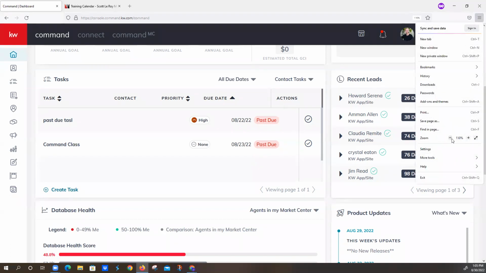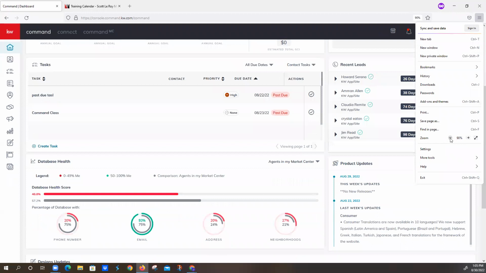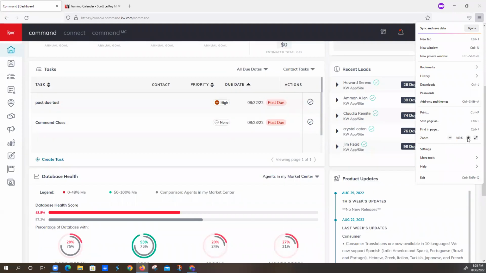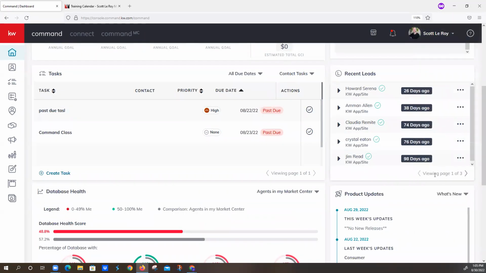I'm going to zoom out a little bit and see if we can get any more details in there. Nope, that's it. Okay. And then right here it says viewing page 1 of 3. So we can scroll over. There's page 2 of 3 and page 3 of 3.